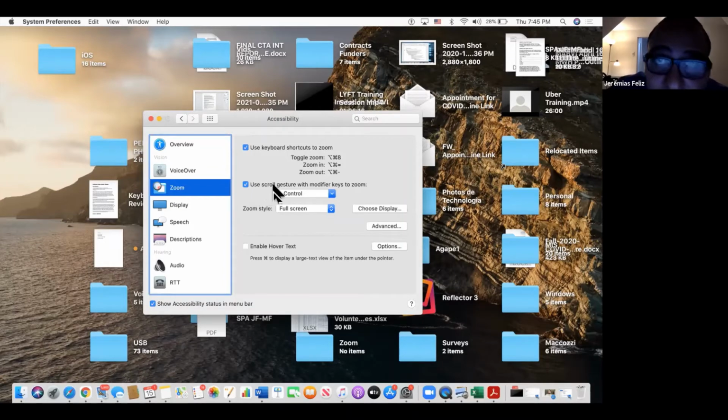Then we want to enable use scroll gesture with modifier keys. This allows you to simply hold control, take 2 fingers, swipe up or down with the trackpad, and then you can customize the size of your zoom or magnification levels. Okay, we covered this earlier, full screen versus the other different settings, which is split screen and picture in picture. All right.